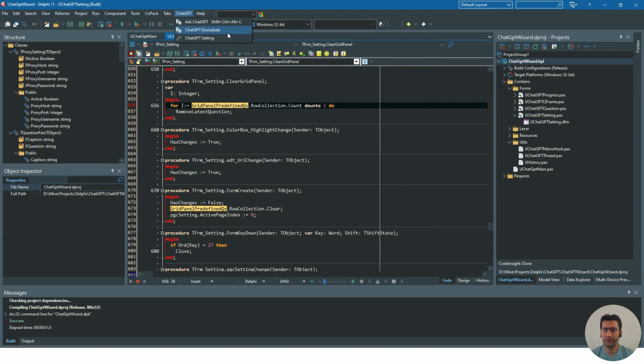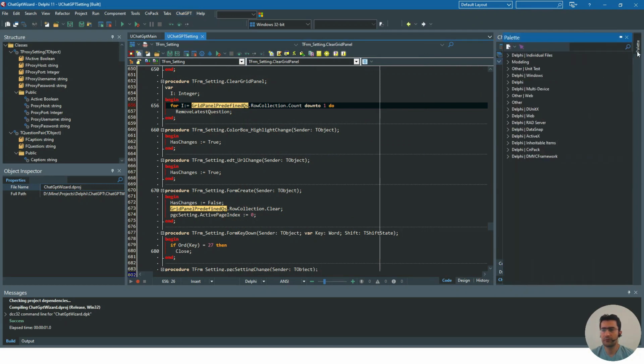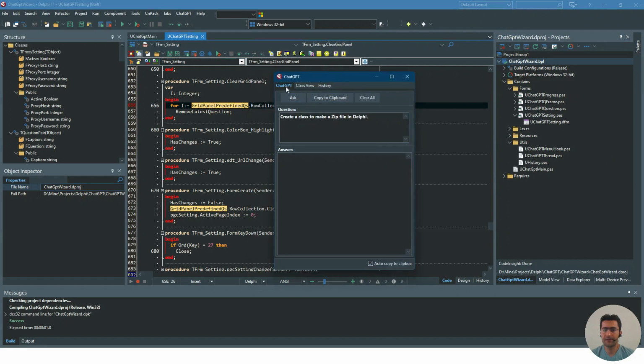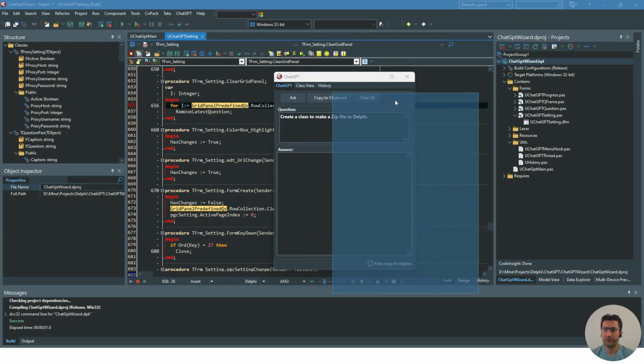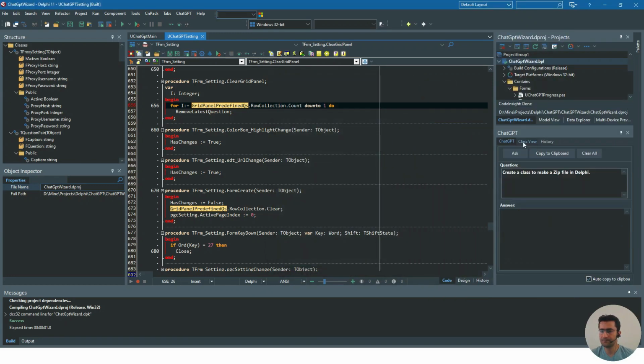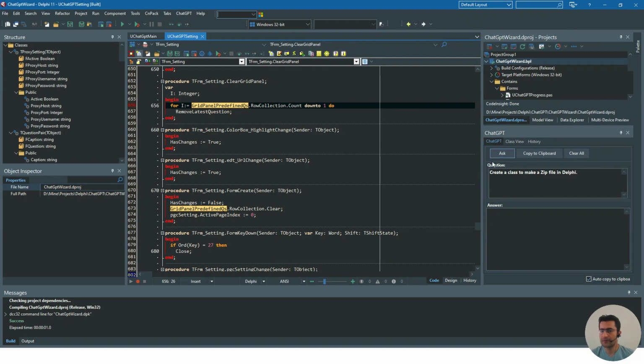Second one is a dockable form, like the project panel here or tool palette here, exactly like them. I will open it. It has three tab pages here. Let me show you how it works. First tab page is like the Moodle form. Easily you can type your question and get your answer.